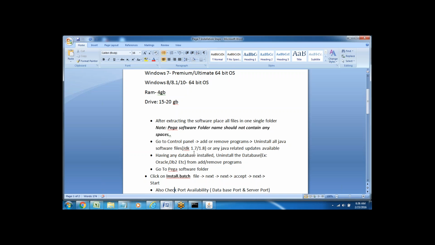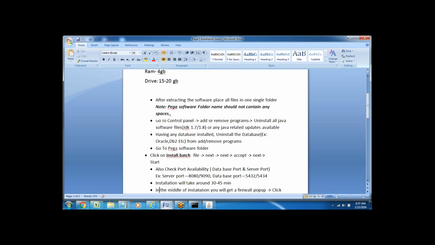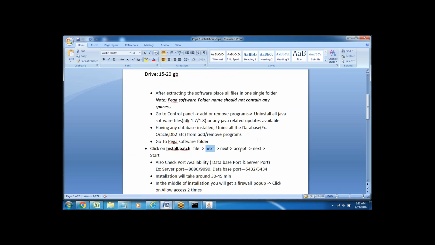Okay, if you have higher versions of Java software, before starting the PEGA installation, try to remove them. If you want, you can install it again later. If you have JDK 1.8, uninstall that one, and after the PEGA setup is done, you can reinstall it. Databases are also not a problem. Once you extract the software and open the folder, you will get an install.bat file. Just click on that file and click on next and start.